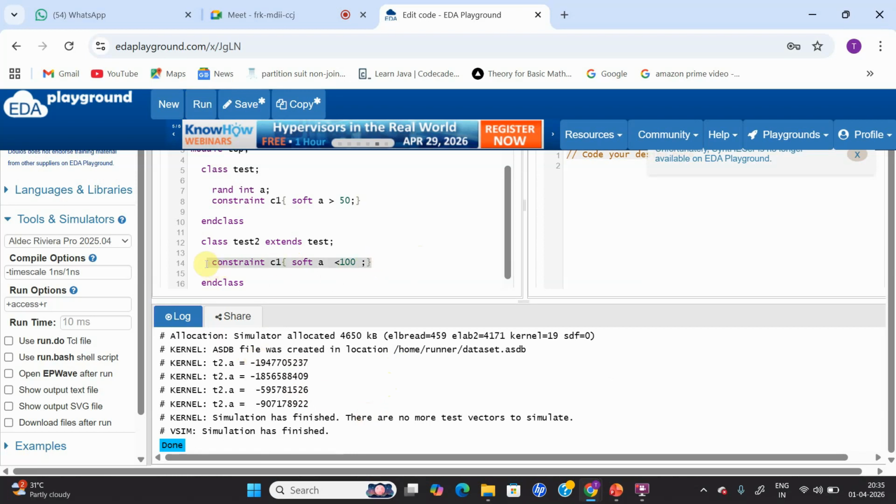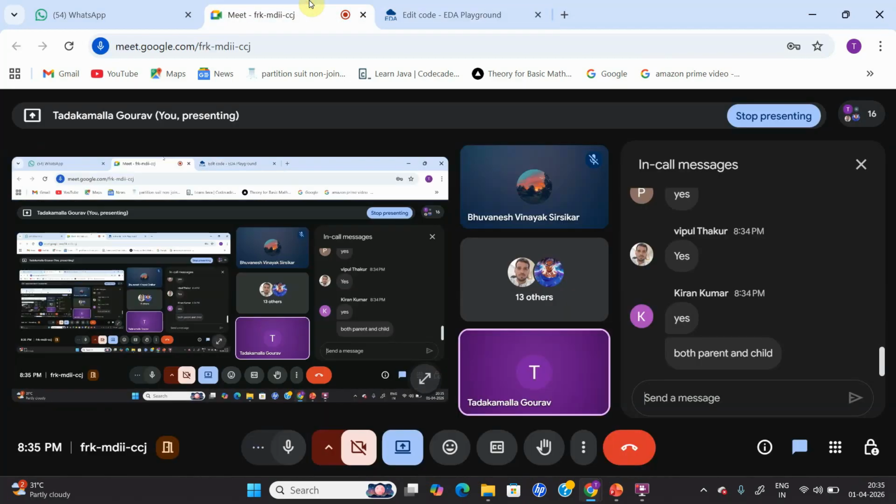If we are going to use a soft keyword in the second one, it is basically following the normal constraint only. It is following the second constraint. Okay, is it clear? Yeah. So shall we move forward? Any other queries?